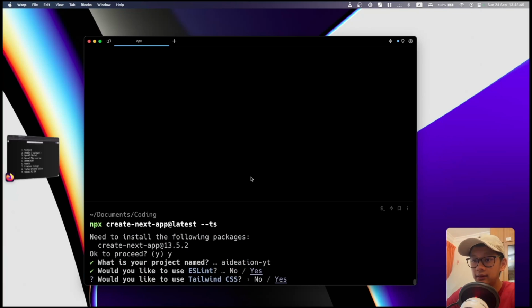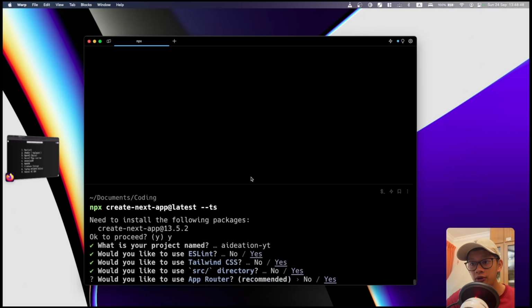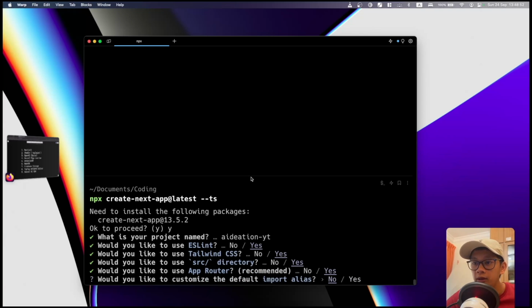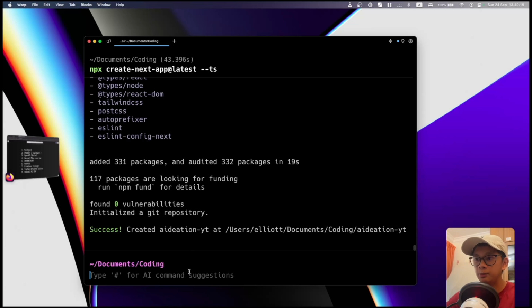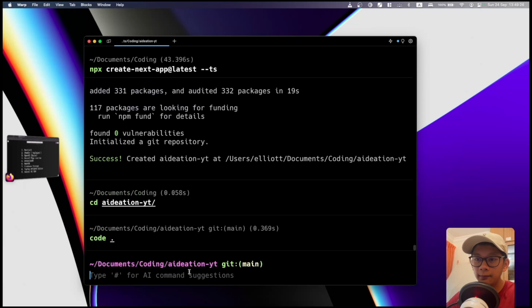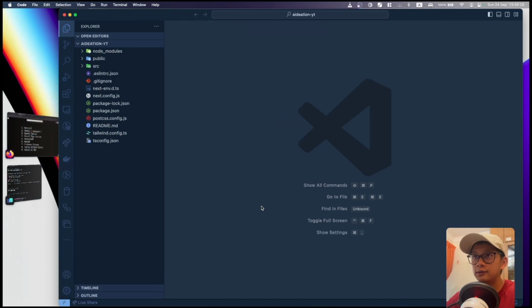We'll be using ESLint, Tailwind CSS. We'll be using the source directory and the app router. So this is new within NextJS 13. And also we'll just leave everything on default. And then when it's done, I'm gonna come back to you. Okay, so now that the NextJS project has finished initializing, I'm gonna do cd ideation-youtube. And let us do code dot to open up this folder in our VS Code editor.